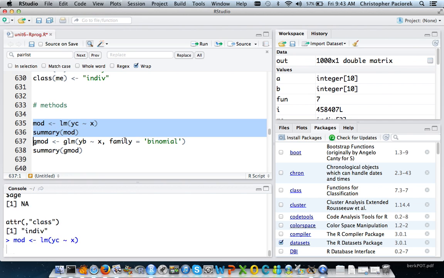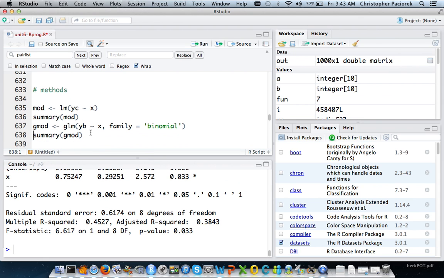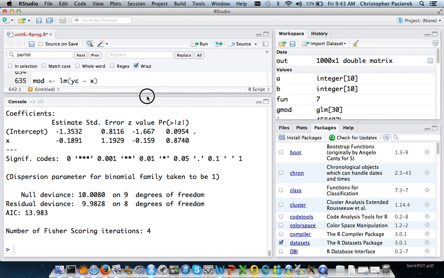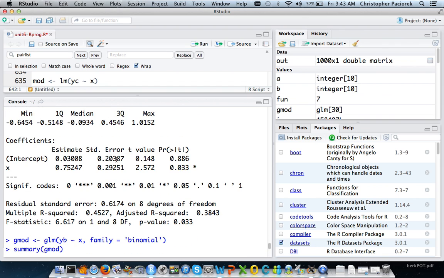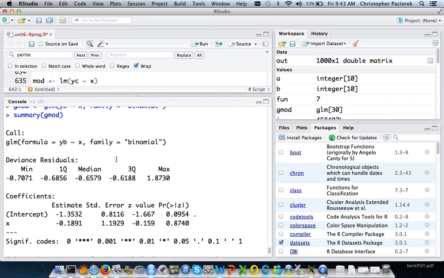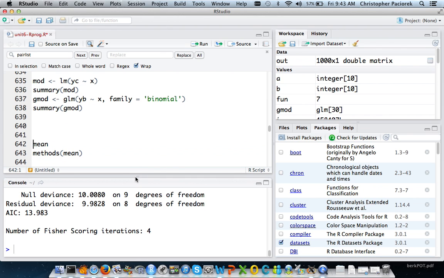So if we do this, we'll see that here's the result of summary on an LM object, and here's the result of summary on a GLM object. You can see you get somewhat different stuff back. If you do the LM object, it gives you back residual standard error, R squared, F statistics. If you do it on the GLM, it gives you back AIC, deviance, number of scoring iterations for having done the optimization to fit the GLM. So that's behavior specific to the different kinds of objects.